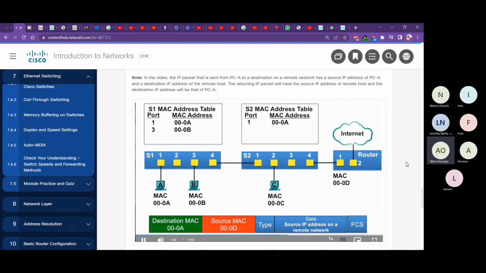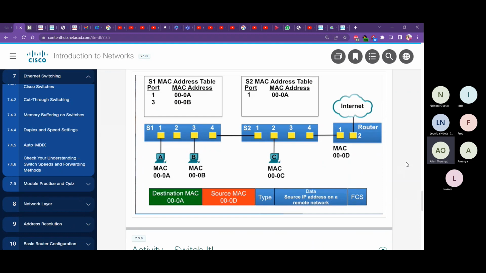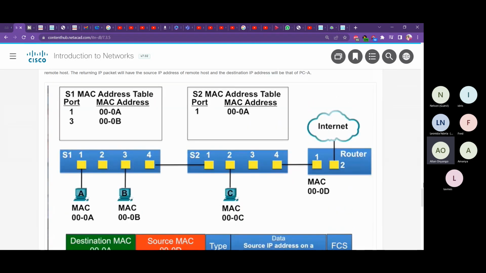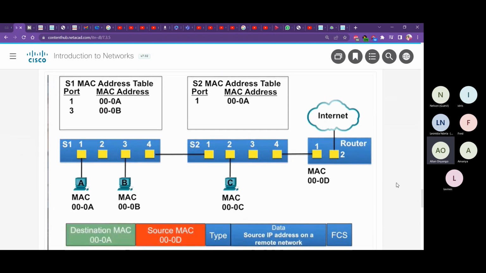Now we'll look at the Ethernet frame coming from the router back to PCA. The source IP address is that of a device on a remote network. The source MAC address is that of the router, 000D, and the destination MAC address is that of PCA. The frame is sent to switch S2. S2 examines the source MAC address, which is not in its table, so it adds it. It then examines the destination MAC address, which is in its table, so it forwards it out port 1.